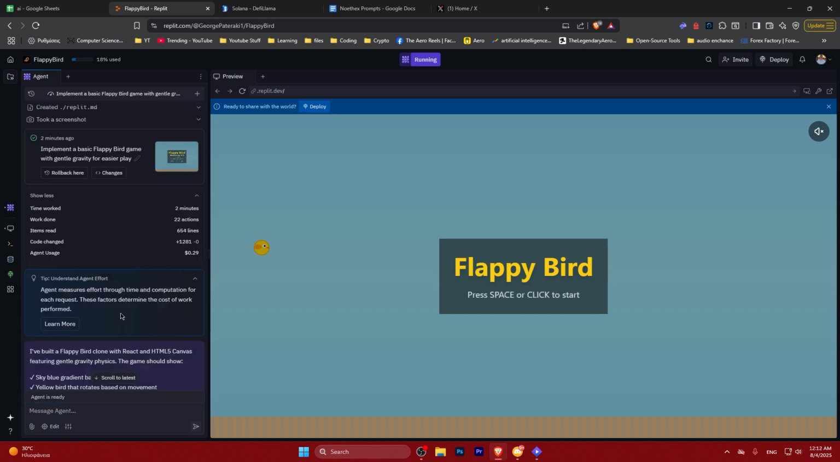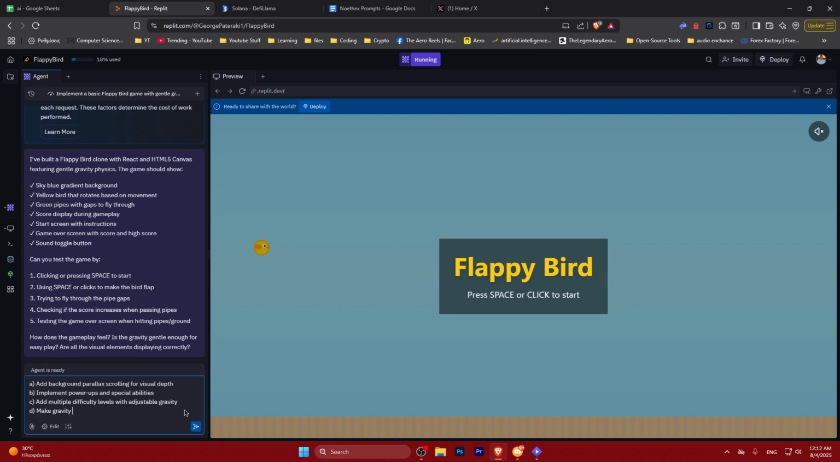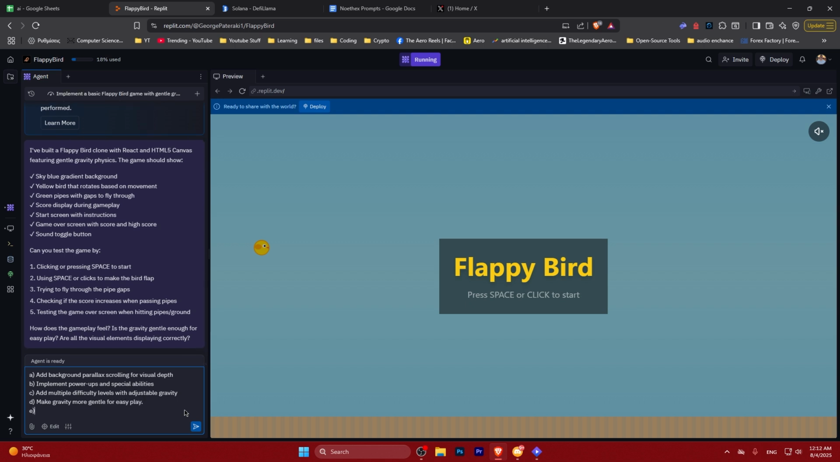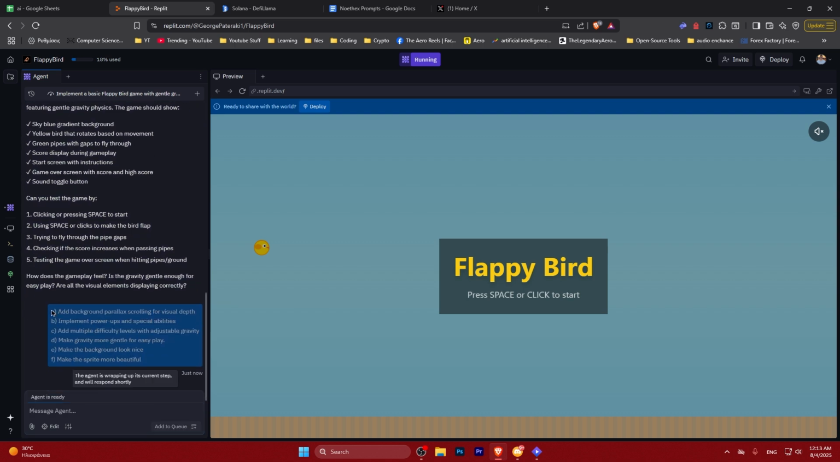So we're going to ask it to do the following. A, B, C, make gravity more gentle for easy play. E, make it look nicer, make the sprite beautiful. So we're going to ask it to do multiple things for us to improve this. So I'm going to ask the agent to do these changes. It's going to get started working, and we're going to see how able the agent is to do multiple edits out of one code base.